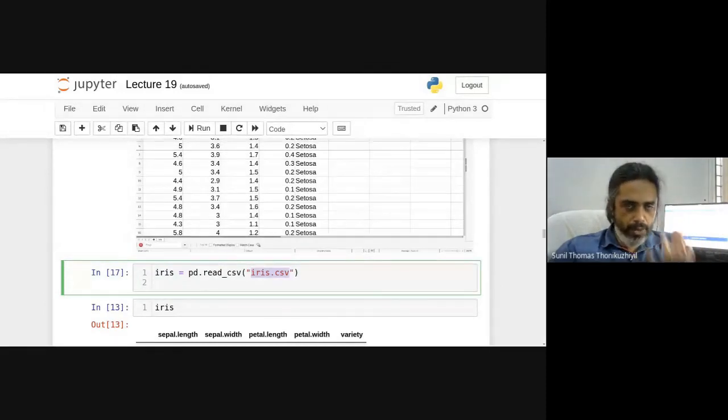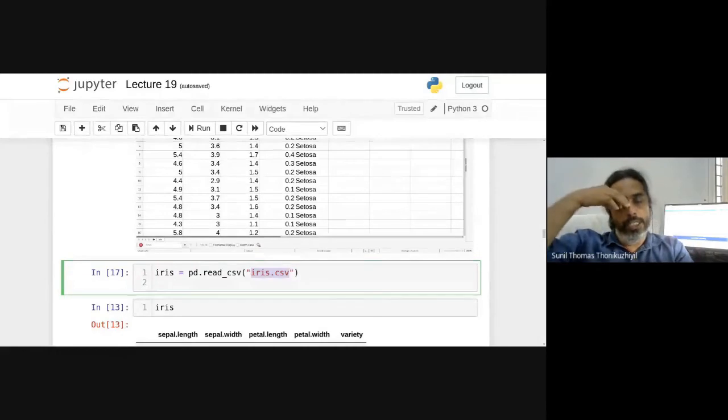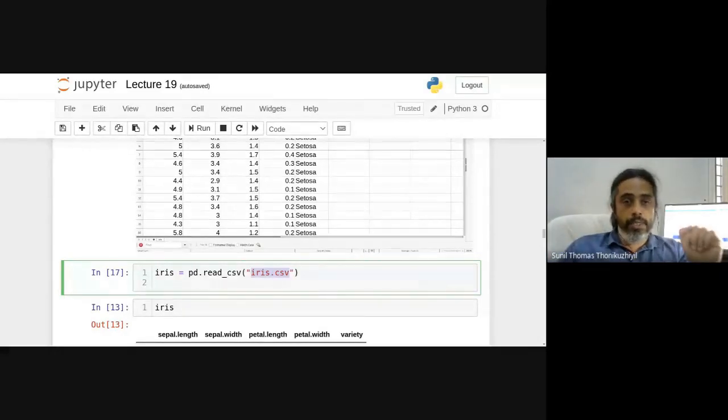You have to place iris.csv in the folder in which your program is operating, or else you have to specify the exact path to the iris.csv. So what I am doing is using the Pandas read CSV. Pandas provides a special method for reading CSV files. Similar methods are there for reading Excel files also. You can find it out. You can actually import an Excel file also if you have an Excel spreadsheet. So read CSV, your CSV file.